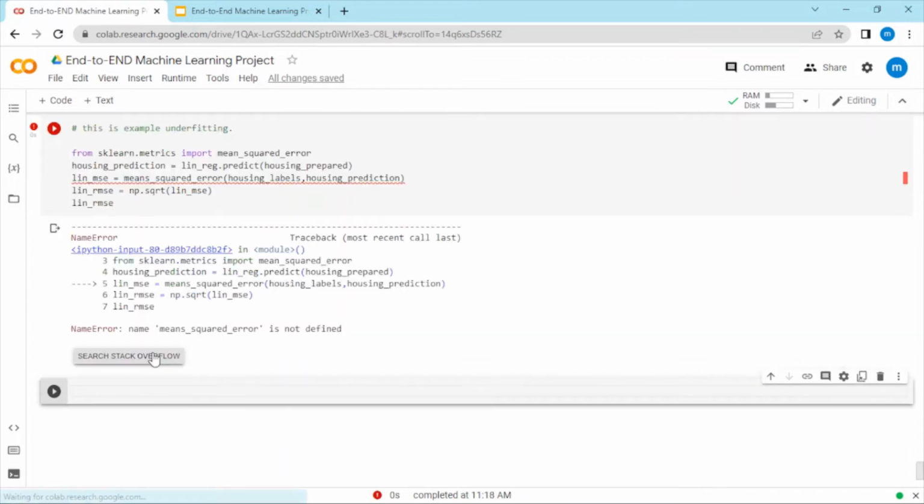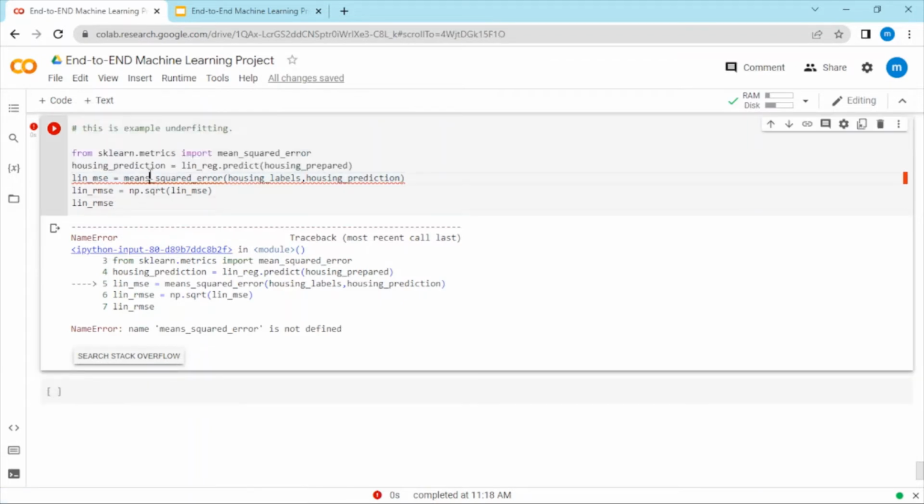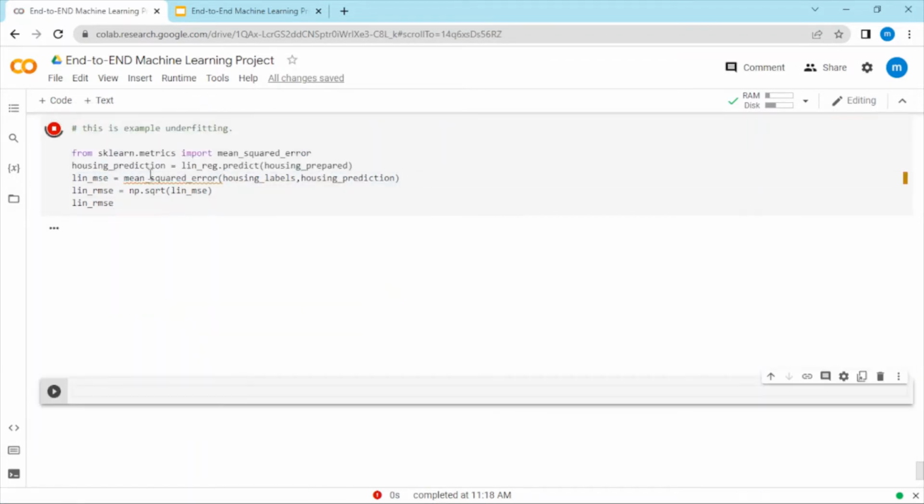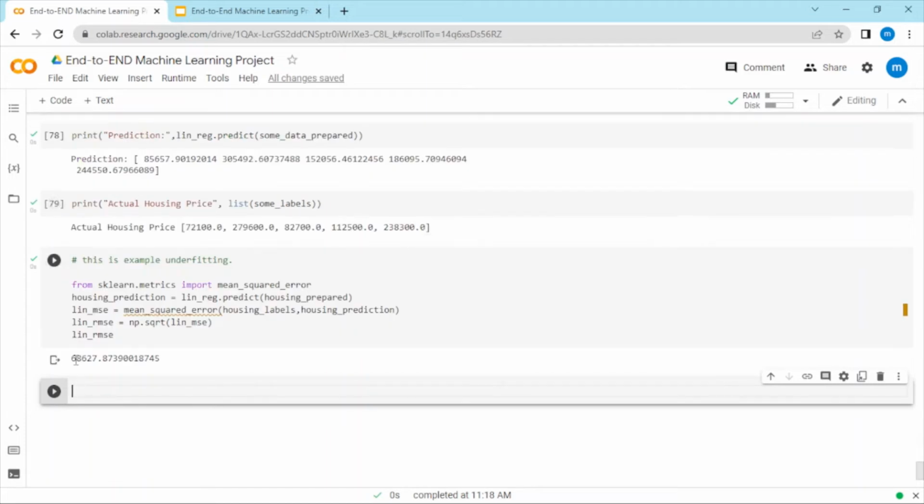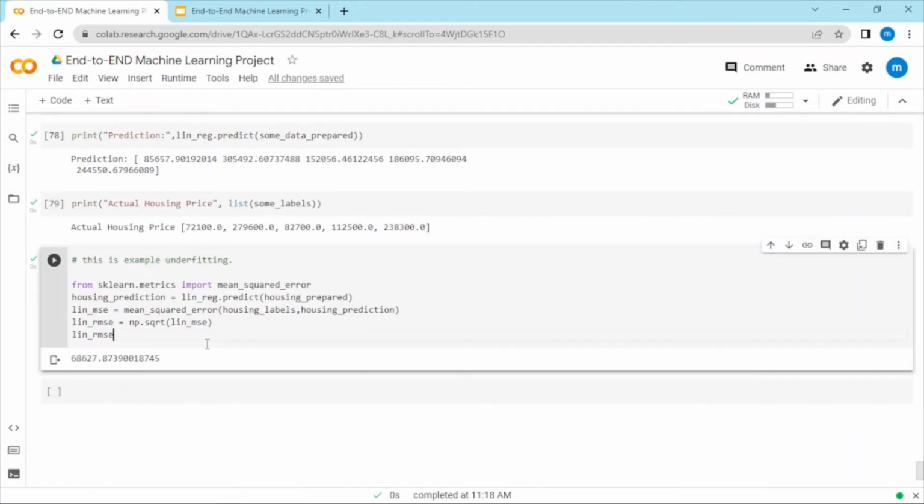If I take this, I'll get the RMSE score, and let's print out the RMSE first. So once we print this, okay, some error, what is that? Okay, a spelling mistake guys, sorry for that. Let me run. Yeah, so we are getting 68,627.